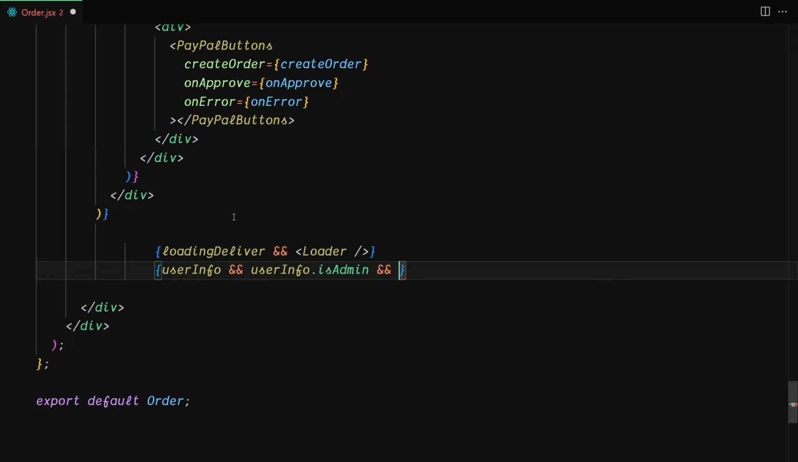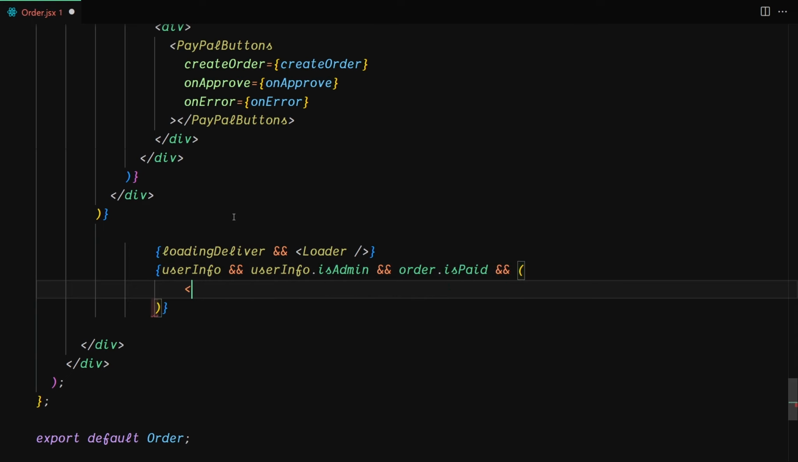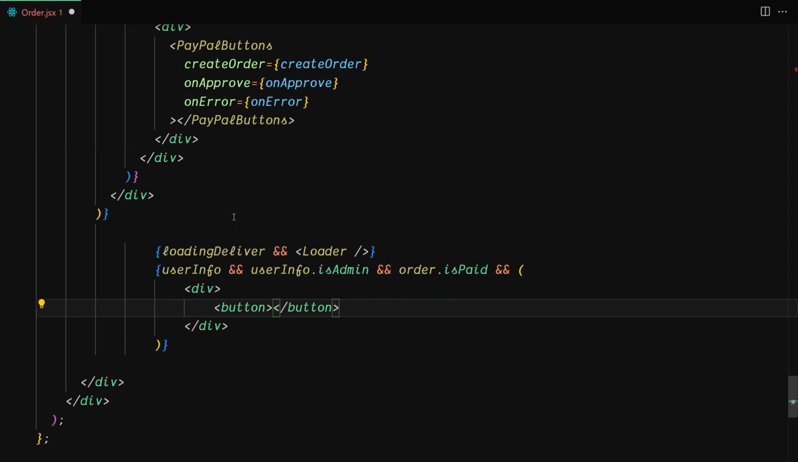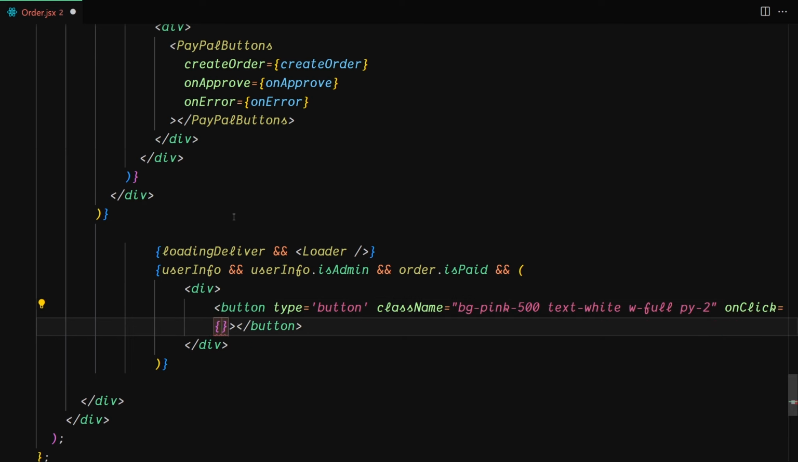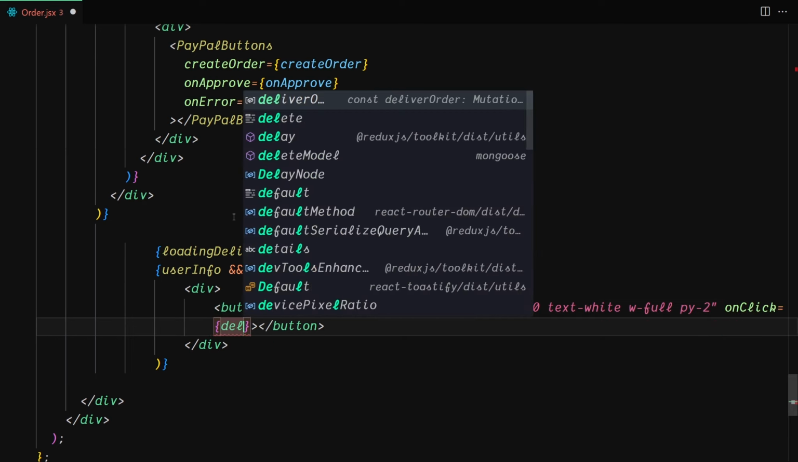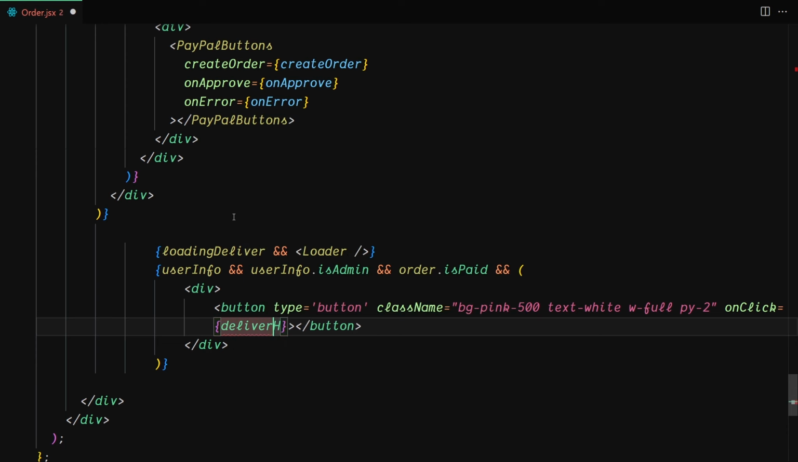So I'm going to just write order is paid, and here we just have to use this div, and I'm going to just go ahead and provide my button right here. For the type, it will be set to button, and I'm going to also provide a class name, and the class name will be background pink of 500, and the text will be white, and also the width will be full. Padding for the y-axis will be set to 2. And now I'm going to just write the on click handler right here, and here we just have to specify the deliver handler.